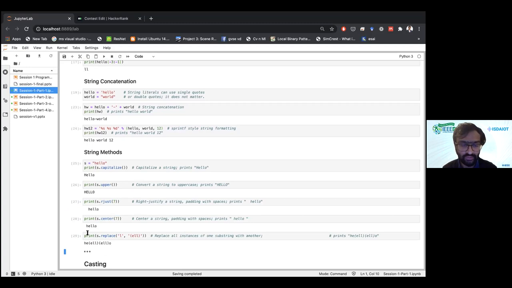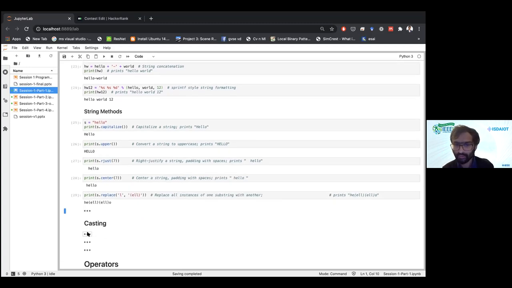Yeah, so this is print S dot replace, which is replacing strings. For example, here you have S, which is a string. S dot replace, replace L with ELL. So wherever you find L in your original string S, replace all the occurrences of L with ELL. So you have H-E-L-L-O, and in place of L you are replacing it with ELL, and of course the parentheses as well, whatever is within these quotes. So you can see here H-E, then ELL, then again ELL, then O. So that is the string replace method.